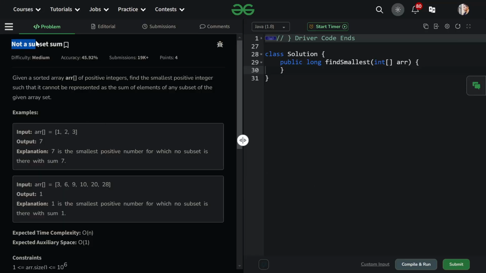Here we go. We have a question, not a subset sum. You are given a sorted array of positive integers, and our task is to find the smallest positive integer such that it cannot be represented as the sum of elements of any subset.